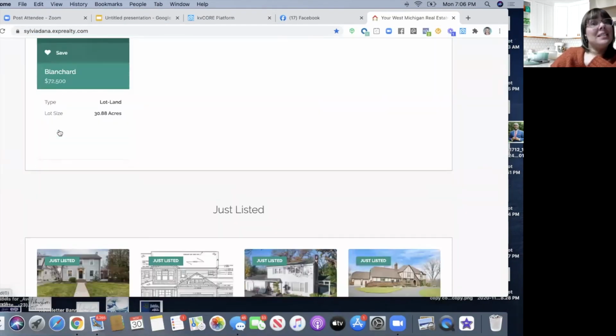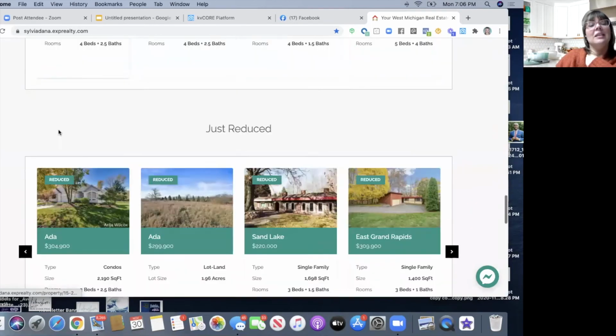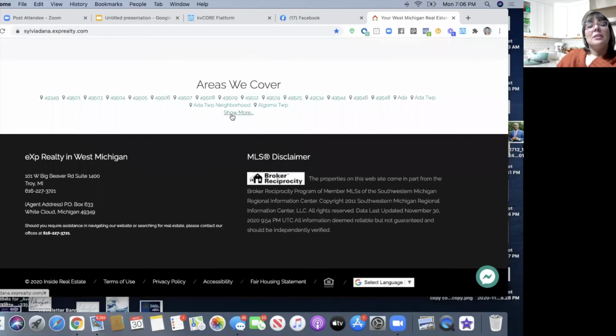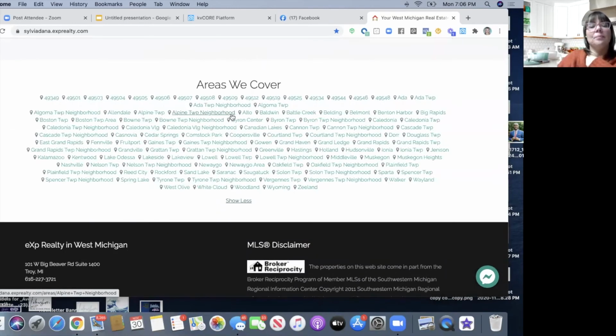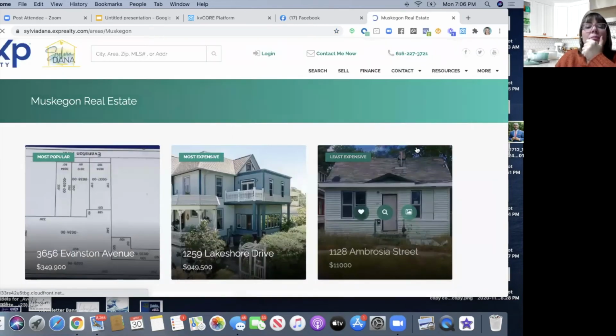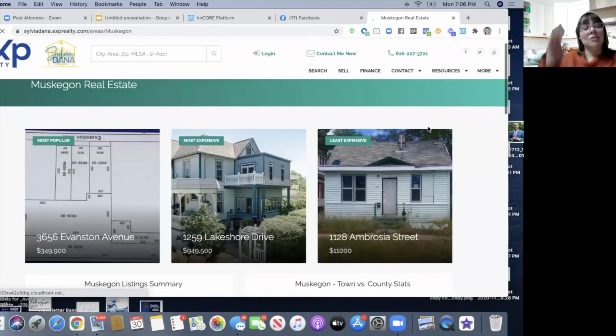But I'm going to show you one of my favorite things on your website. When you set up your website settings, if you've taken my little class, my little YouTube about setting up your website, there's a part in there about setting up your SEO areas and keywords and all that jazz. I've got these areas that I cover. We'll just do Muskegon. And it's great. It gives you good ideas for stuff.